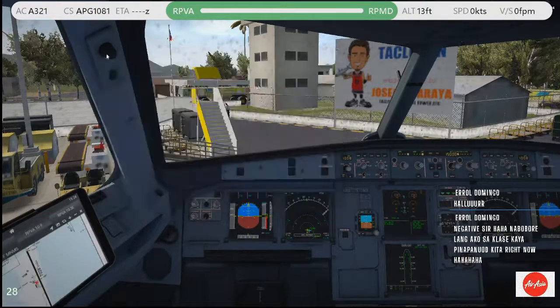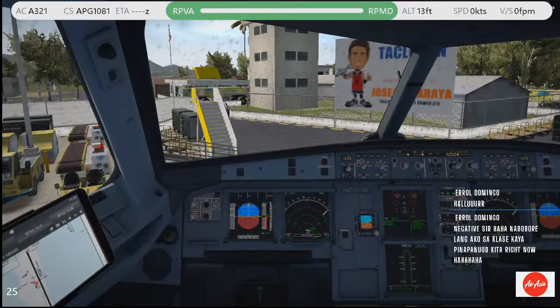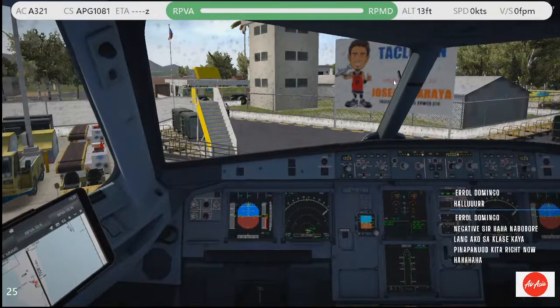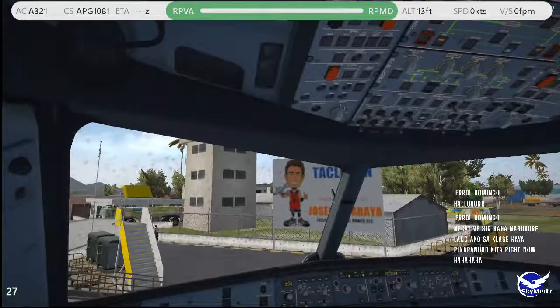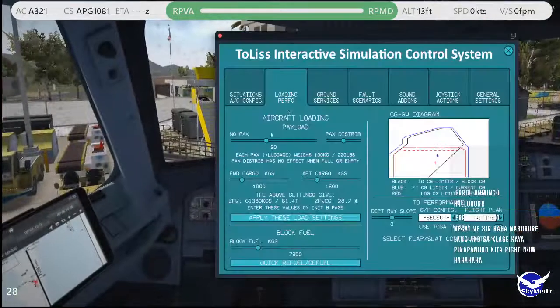Alright, and I think we're ready to go. Let's see. Okay, so APU is now running. APU bleed on. APU external power off. Let's remove it.